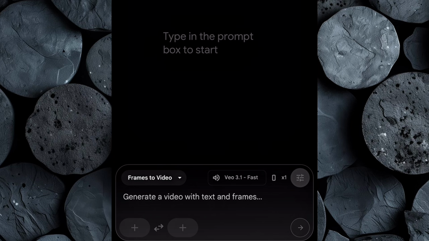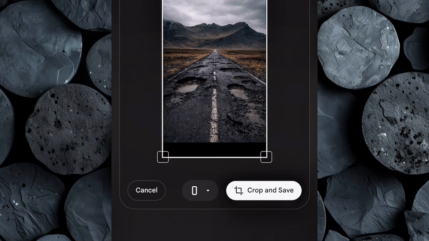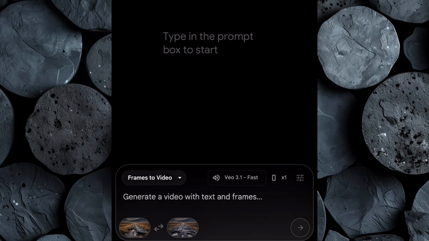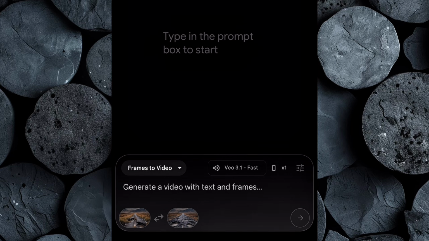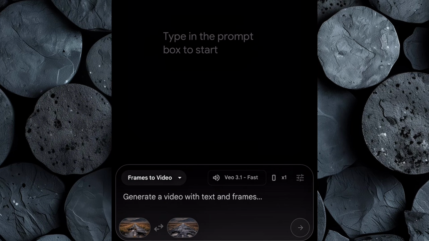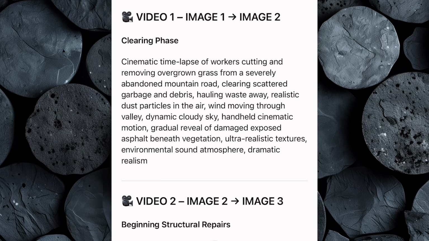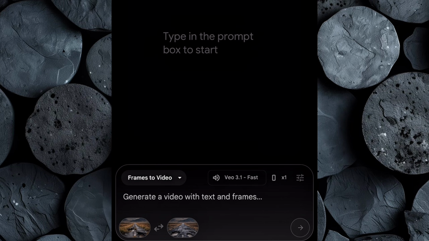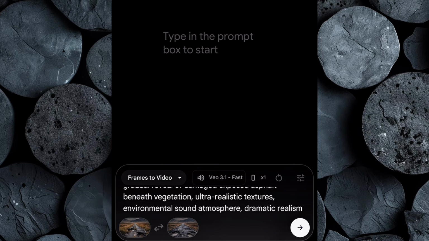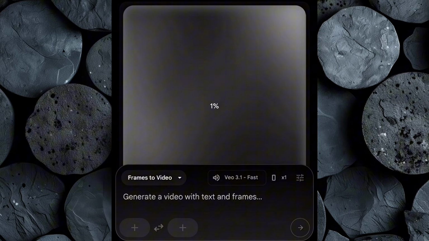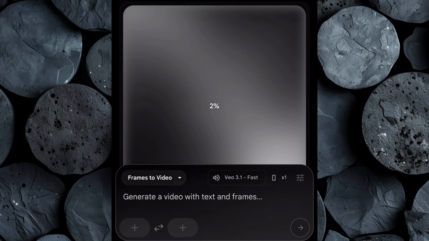You'll notice two plus icons near the prompt box. Upload your Stage 1 damaged road image into the first plus icon. Then upload your Stage 2 cleared road image into the second plus icon. To control how the AI animation behaves, you need a detailed video prompt. Go back to ChatGPT and copy the first AI video prompt that was generated earlier. Then return to Flow AI, paste the prompt into the text box, and click Generate. Within moments, Flow AI will animate your static road image.